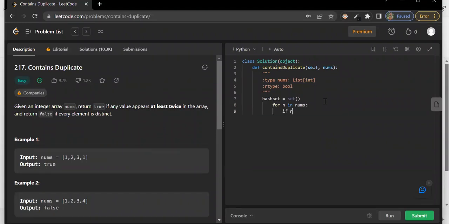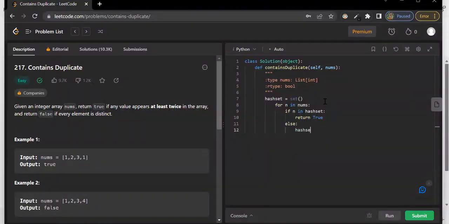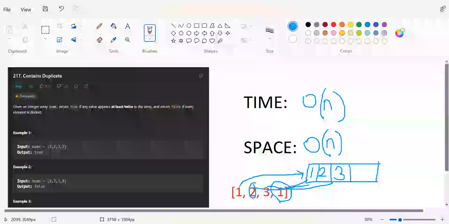We will check if n exists in the hash set, then we will just return true. If it does not, we will write else, and we will add n to the hash set. Then here we will return false. So what I'm doing here is initiating a hash set, and then checking for n in nums. We are iterating through each of the values of the array.